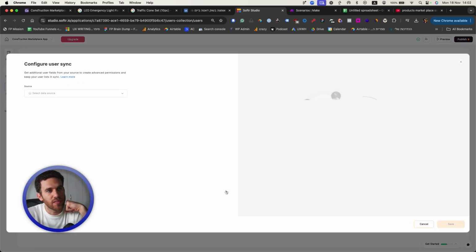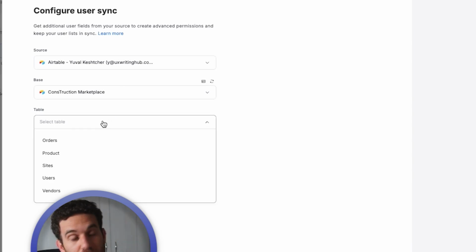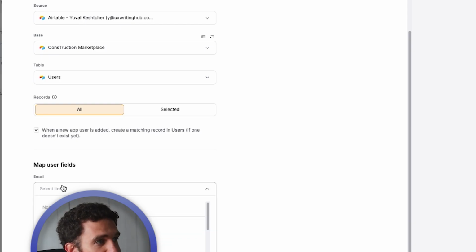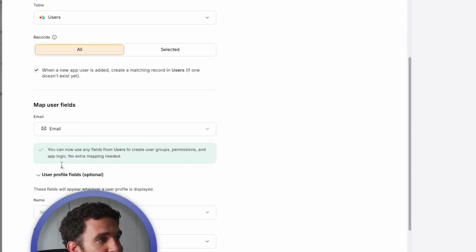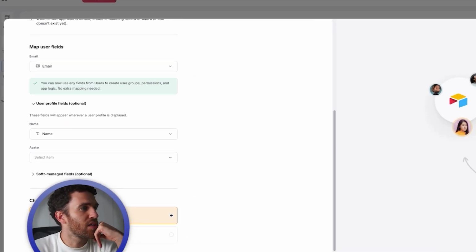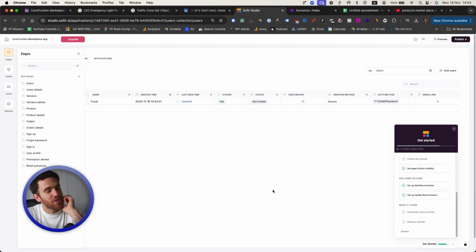So I sync with data source and it asks me what's the data source again. I pick this base, and what table holds my users? I'm going to my users table. Now I need to map the fields, and I need to make sure that the email is this one, the name is this one. I don't have an avatar. Good. And it actually found my user. Going back to pages to actually build my user base.